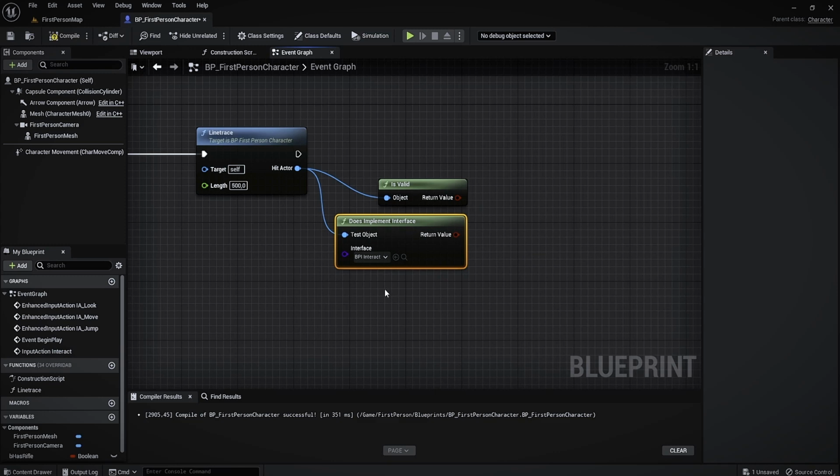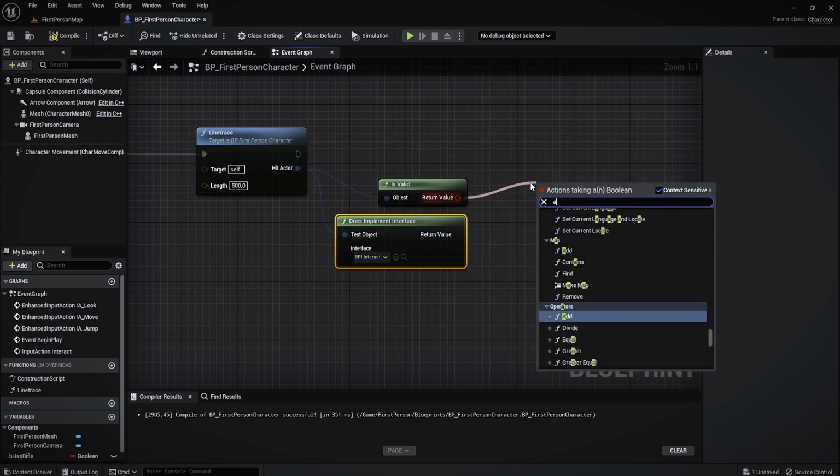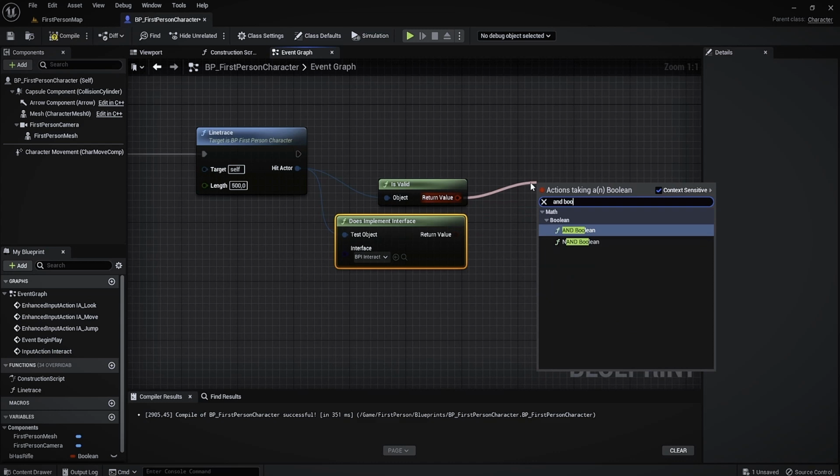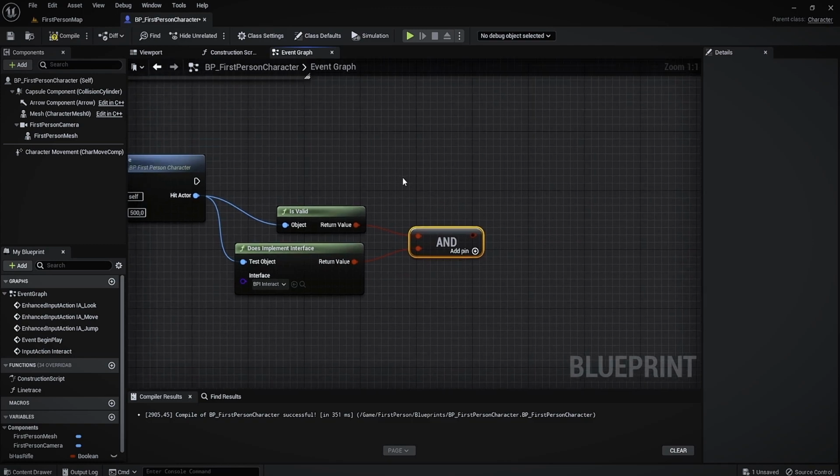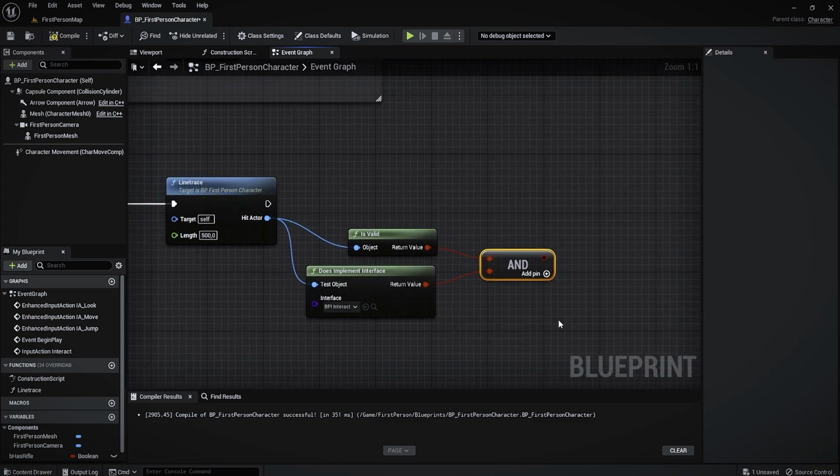Now here we have two Boolean return values and we need them both. So what we can do is drag out of them and type AND Boolean. And we're gonna connect this one too. Okay, finally we'll need a branch to plug the AND Boolean into.